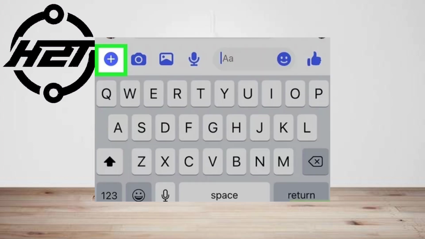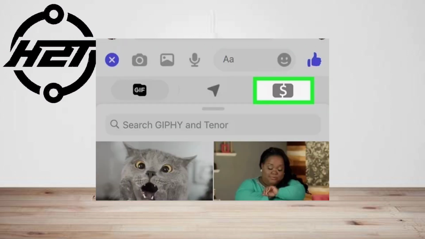Now open a conversation and tap the blue plus at the bottom left corner of the screen, and then tap the dollar sign icon. It's in the set of new icons just below the typing area. It should be the third icon from the left.